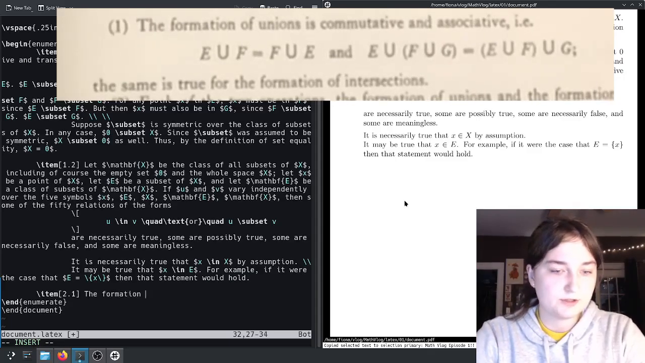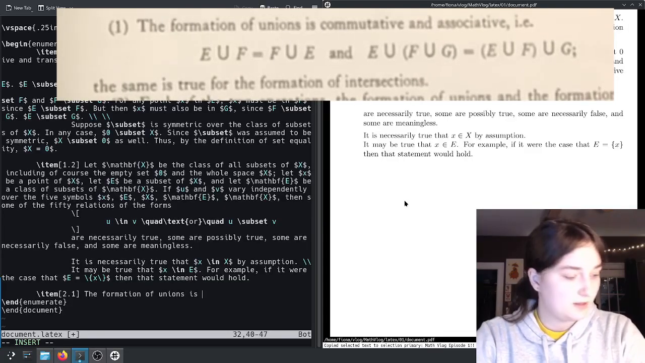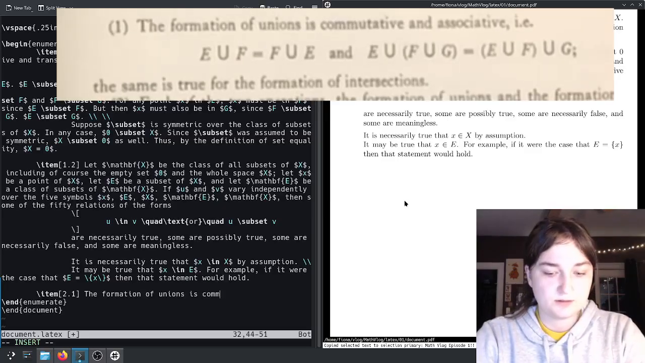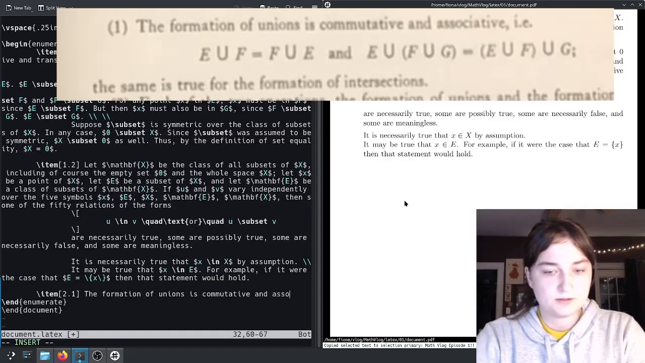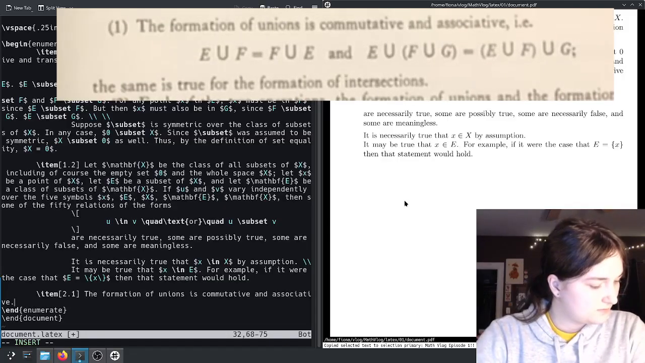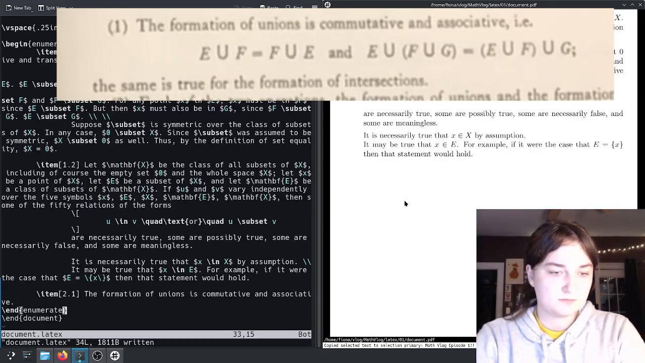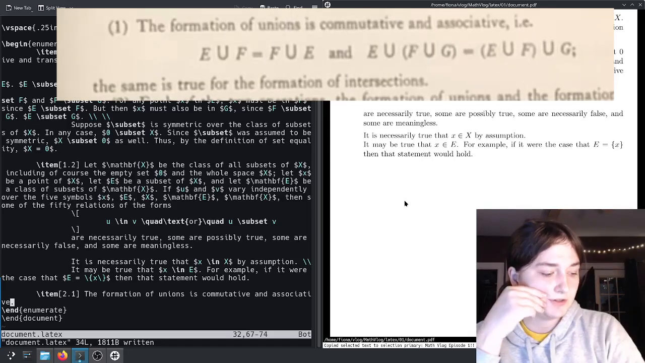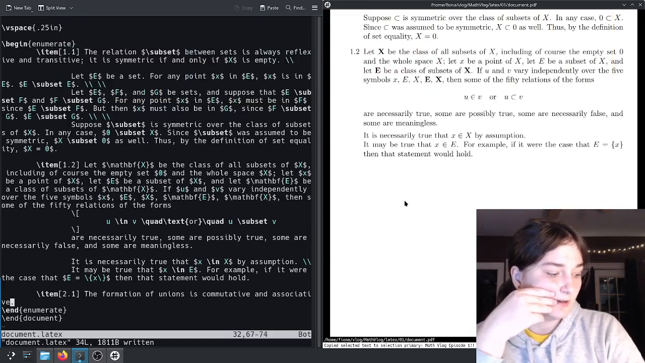The formation of unions is commutative and associative. Okay. I have to show set equality between two sets. Easy.